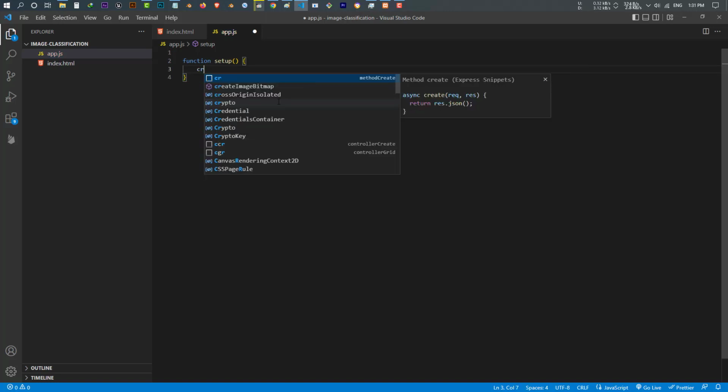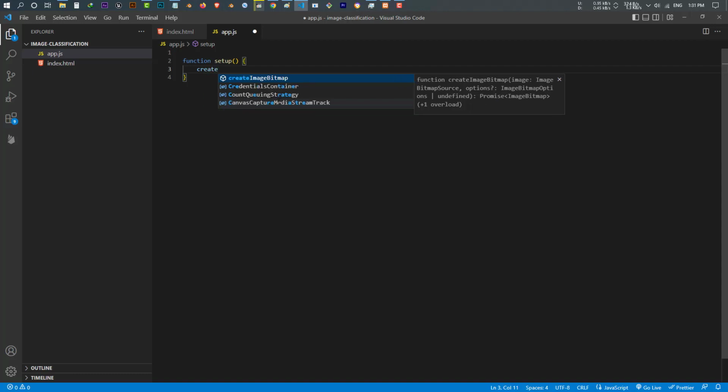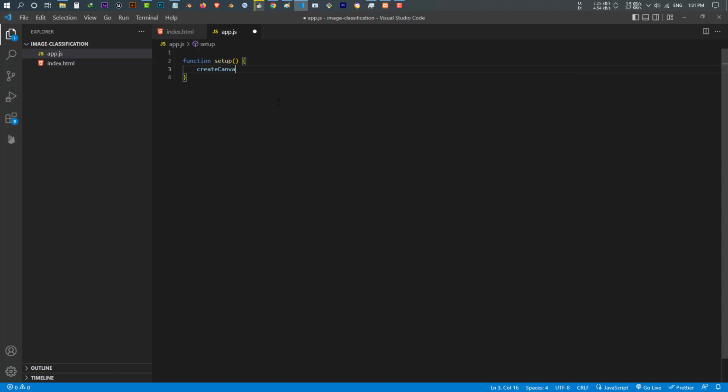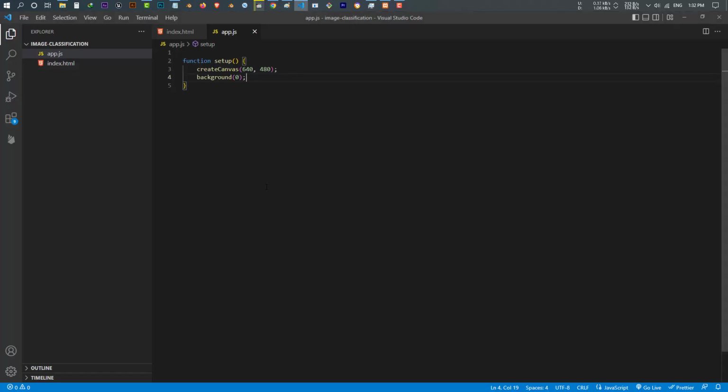To create a canvas, just type createCanvas, and then the width and height of your canvas in pixels. And this is my canvas. Let's give my canvas a background color. 0 means black. You can use any color. Let's save and refresh. And there's my canvas. I have successfully created a canvas.